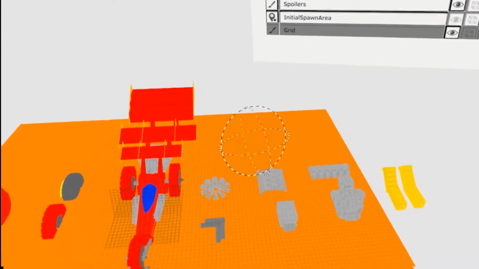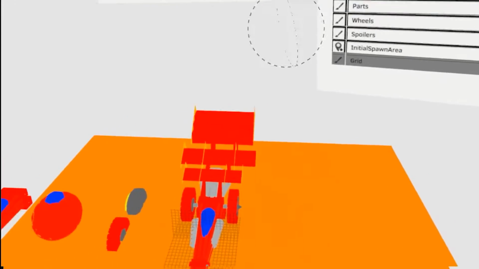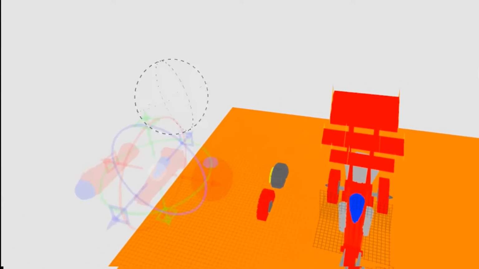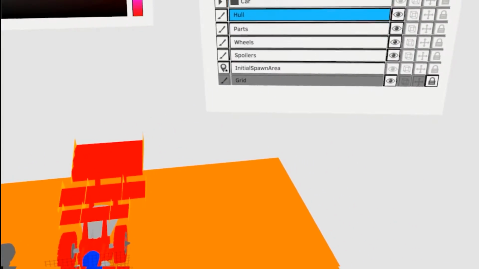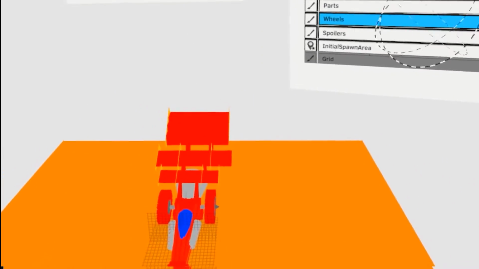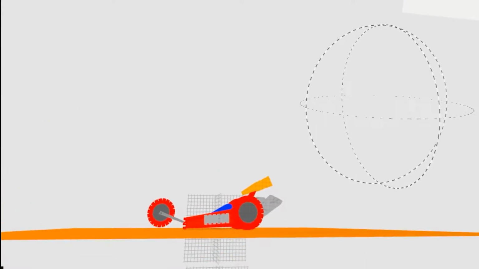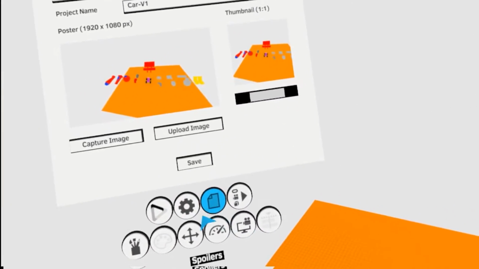And so now I can go in on my parts, select all my parts, hit delete, select all my hulls, hit delete, wheels, select the wheels I don't want, hit delete, and then come back over to the spoilers, select the spoilers that I don't want, and hit delete. And now I have a clean scene. There's still the extra car in there, but that's hidden.